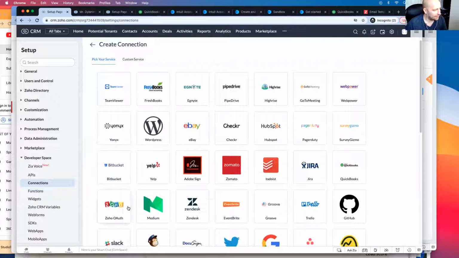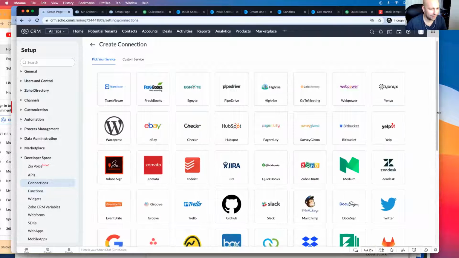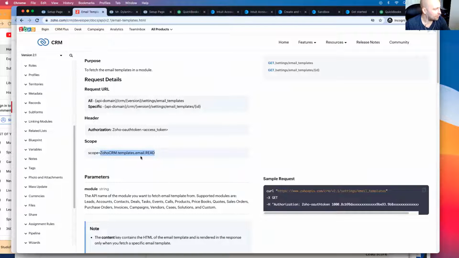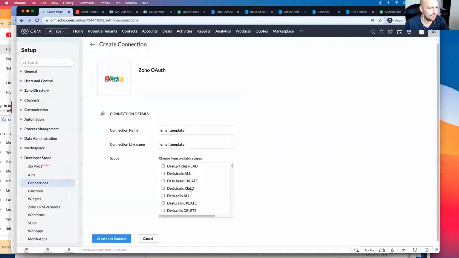Let's add a new connection. I have it on the left-hand side, however, if I make the screen a little bigger, it'll be on the right-hand side. It's called Zoho OAuth. Let's click that. Let's call the template name email templates, with no space. Again, I copied this scope right here, and we want to find that in here. So I'm going to hit Command F on a Mac, on Windows it's Control F, and paste that right in here. It highlights it.